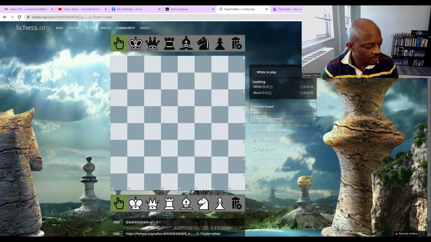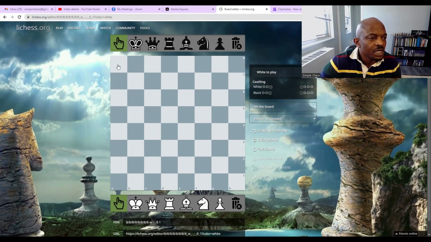Okay, so let's talk about the board now. The board is made up of 64 squares, 8 by 8. As you can see, we have A, B, C, D, E, F, G, H, and then we have 1, 2, 3, 4, 5, 6, 7, 8.